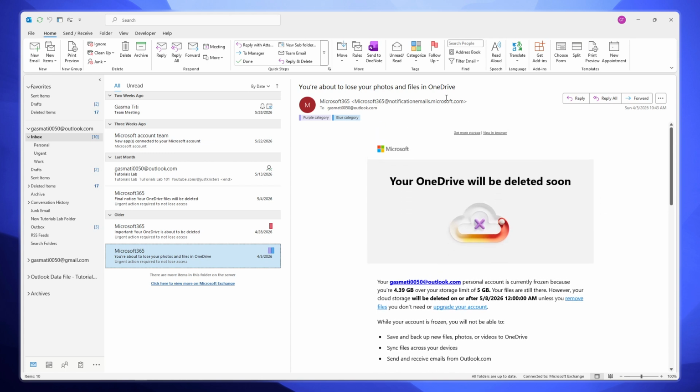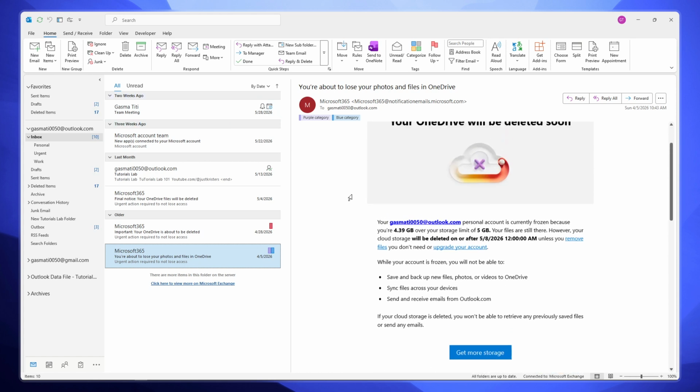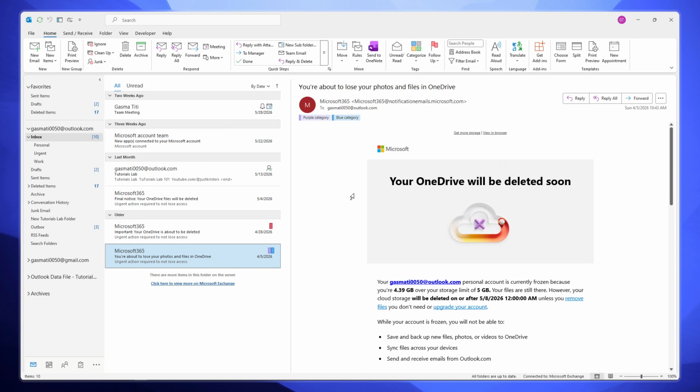First, open your Microsoft Outlook app and log into your account. Once you're logged in, give it a moment to load all your emails and folders so you can access everything properly. Now, once your emails have fully loaded, direct your attention to the inbox pane on the left side of your screen. This is where all your email folders are located.